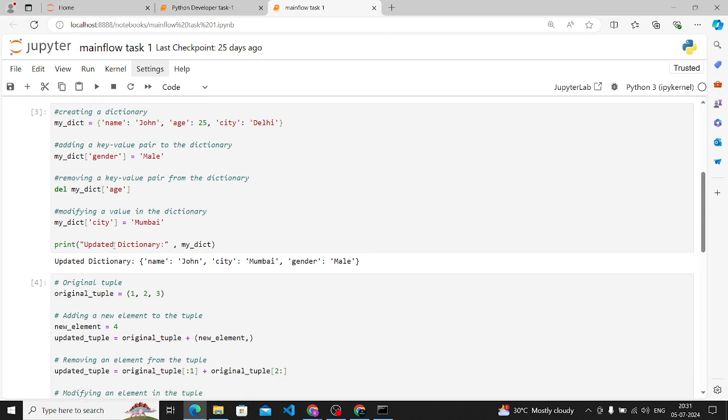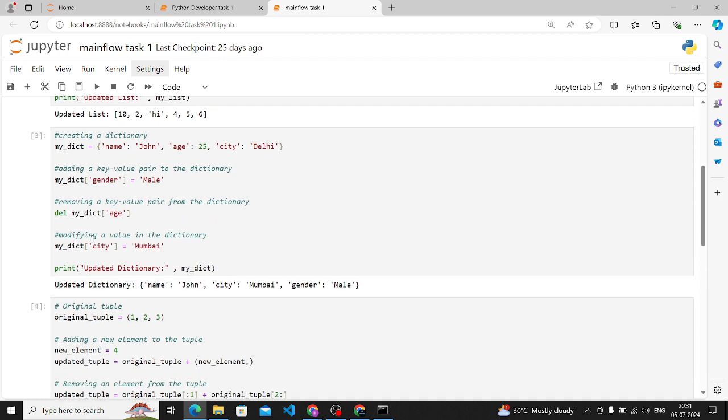Then comes the modifying. For modifying a value in the dictionary, you have to mention in the square brackets the key that you want to modify, and here I have written Mumbai. It means city is an already created key in our dictionary, so its Delhi value will be replaced by Mumbai. Okay, so now the updated dictionary is this.